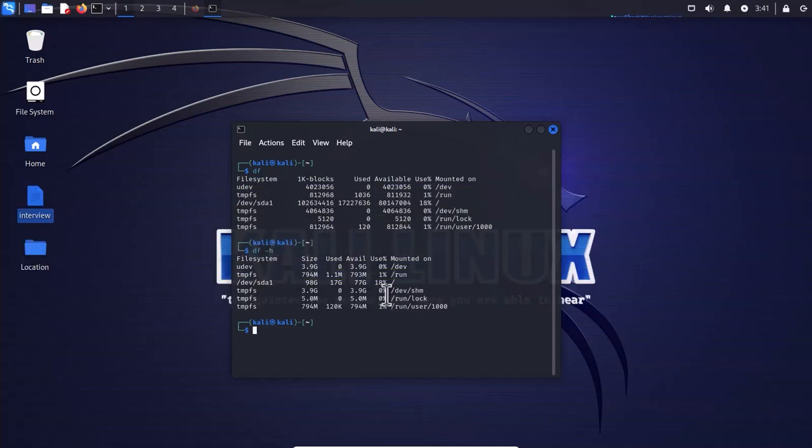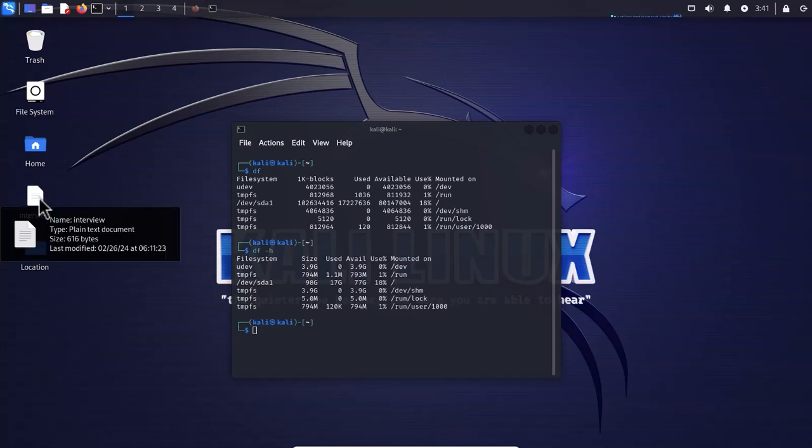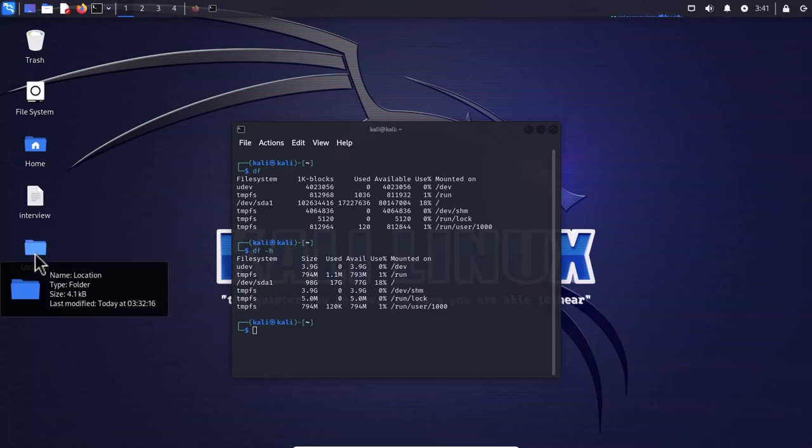Moving a file from one directory to another is performed using the mv command, the short form of move, in Linux. For example, if you want to move a file named interview.txt, which is located on my desktop, from the current directory to another directory called location, you would type mv, the file name, and the folder name followed by a /. This command is vital for organizing files and managing the directory structure.